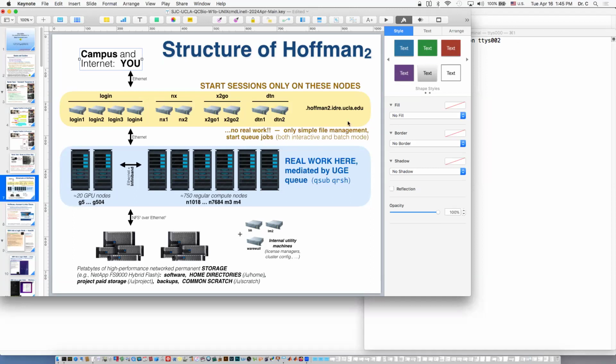login.hoffman2.idre.ucla.edu just picks one. There are also NX and X2Go GUI ways to access Hoffman2, which we're not going to talk about. And there are DTN data transfer nodes, which are used for moving large data in and out, which maybe we'll talk a little bit about. But mostly these login nodes are our point of entry.